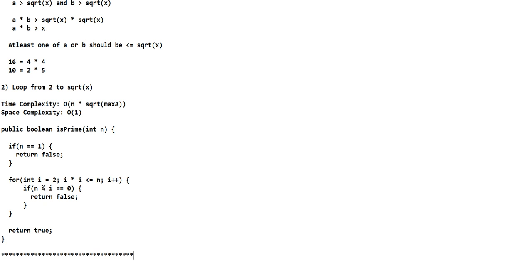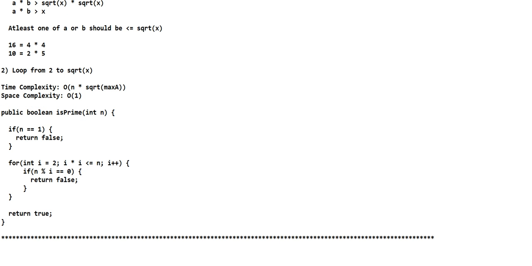Okay, now we are going to discuss the optimal approach. The optimal approach is the Sieve of Eratosthenes. Okay, it's a very complicated name. It's the Sieve of Eratosthenes.